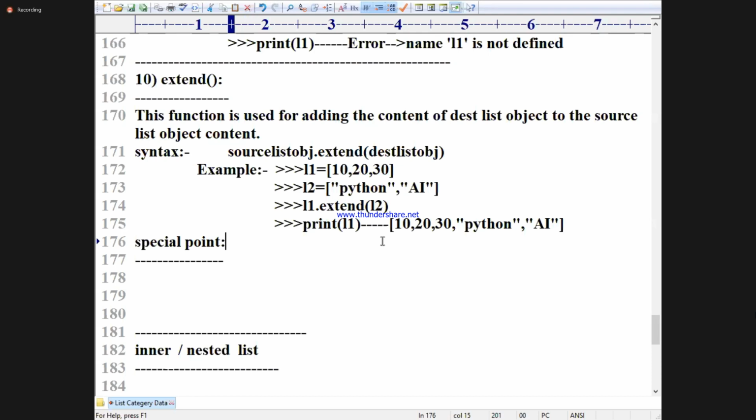Rather than that, I will use a plus operator. Tell me how you do it. L5 is equal to L1 plus L2 plus L3 plus L4. All of them are coming to where? L1, which is nothing but extending the functionality of all the objects or not?